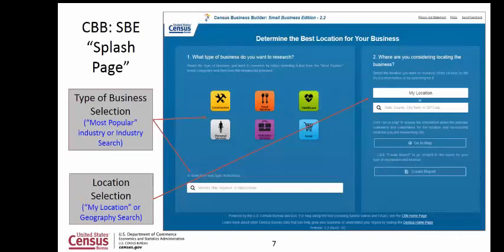So when you click on the Census Business Builder Small Business Edition link from the homepage of CBB, you'll be taken to this splash page for the Small Business Edition. So it's essentially as easy as it looks. You see two prompts. You see a 1 and you see a 2. You're essentially prompted to select what type of business you want to research. Now, you may want to select from one of the more commonly sought categories, which are construction, food services, healthcare, retail, professional and business services, or personal services.